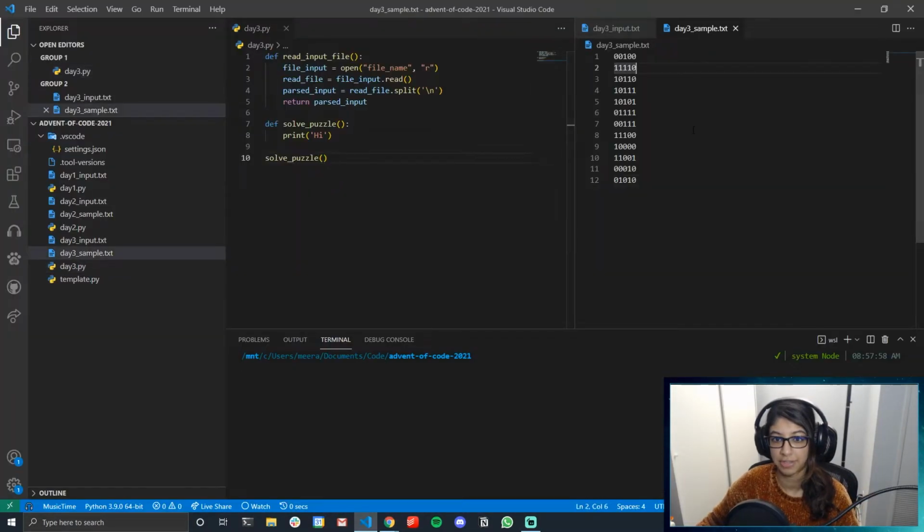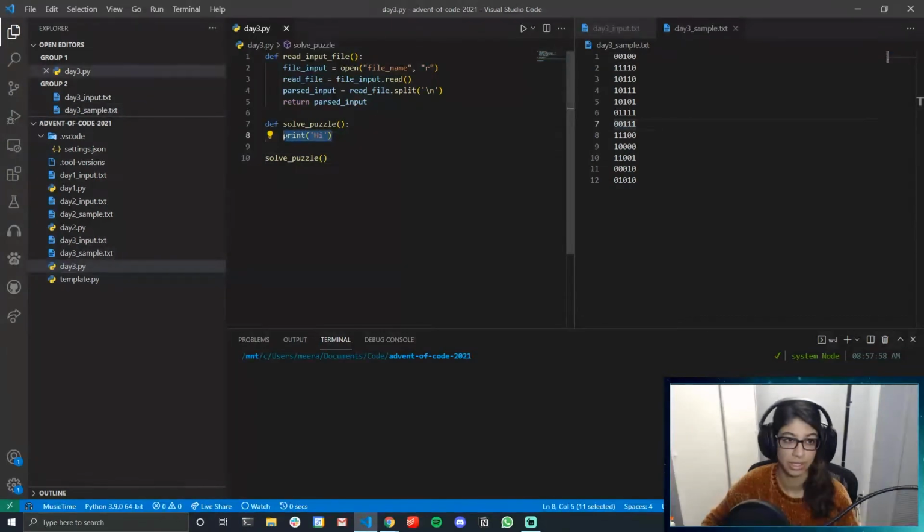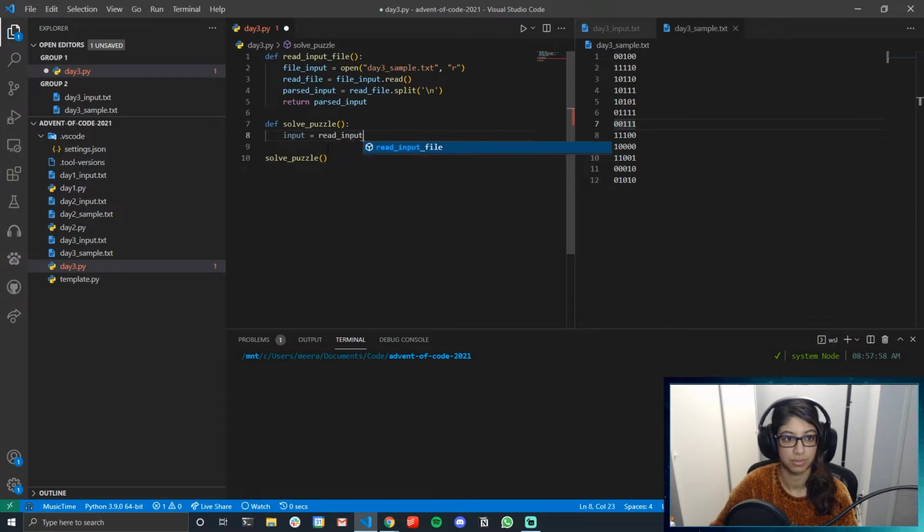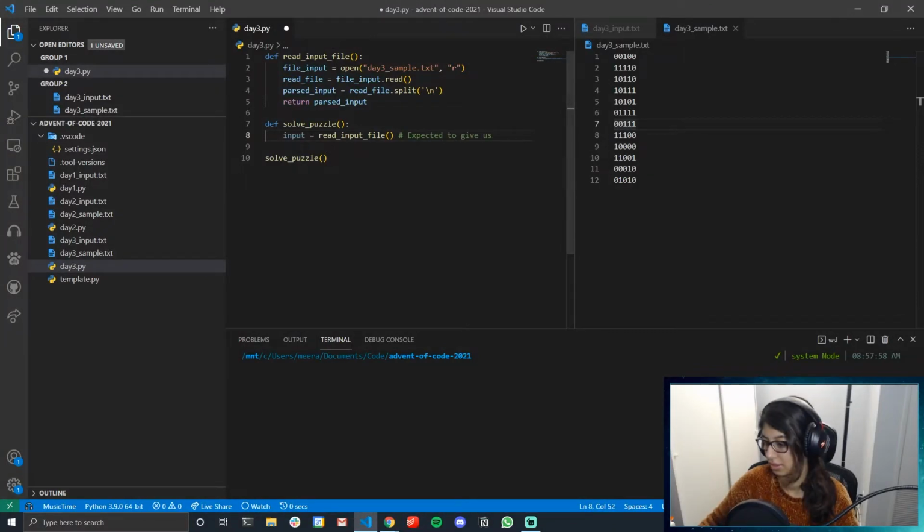Okay, so I have the sample here, and let's just go ahead and read the sample to start with. Input equals input file. This is expected to give us 198. This is after we multiply everything. So first things first, we are splitting everything.